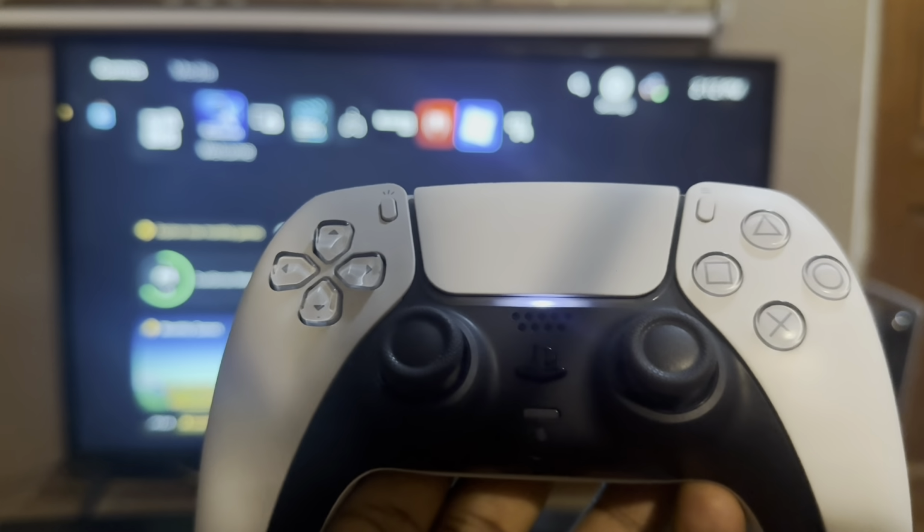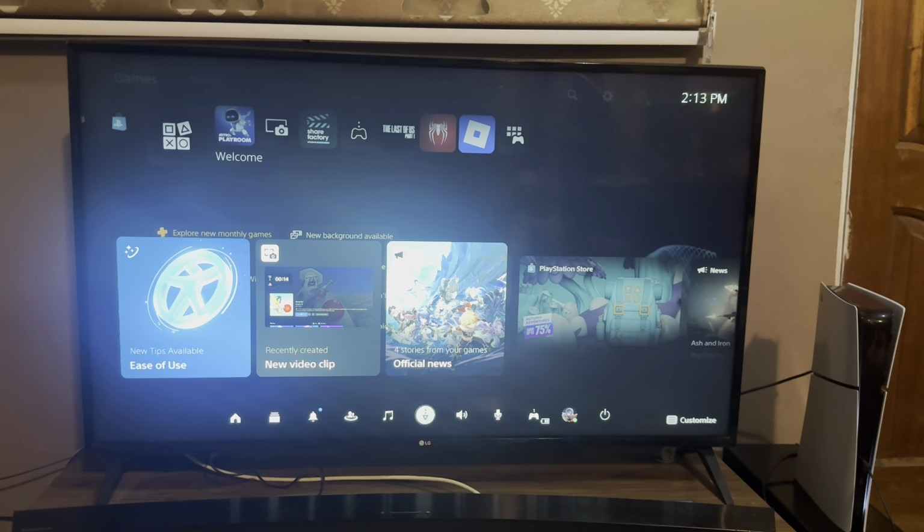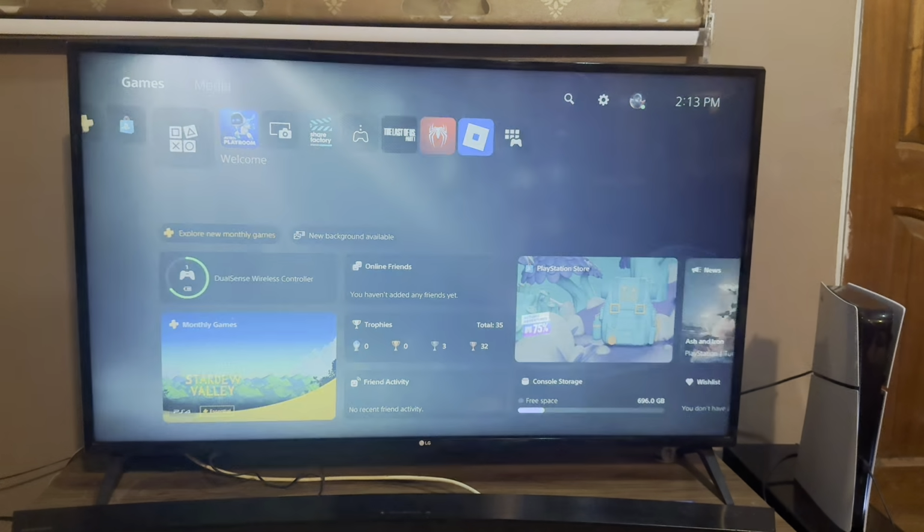First of all, we want to check if our controller is connected. We see the light, we know that's connected. Now, the first thing we want to do is turn off the game. Press the PS button and we can shut down the game. So what we want to do is go to the power button, turn off PS5.